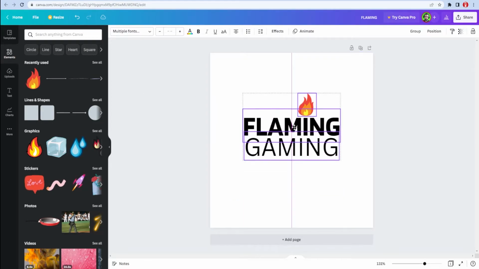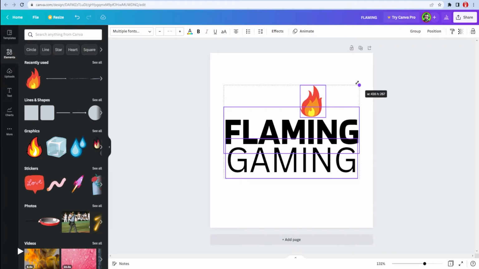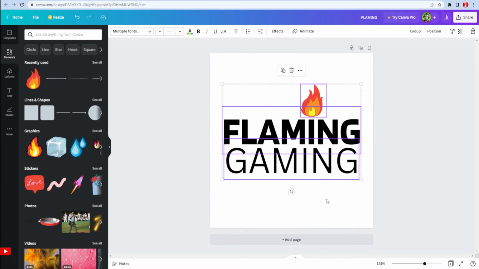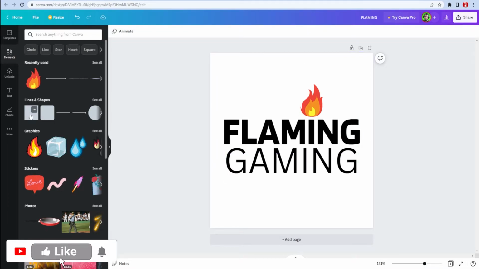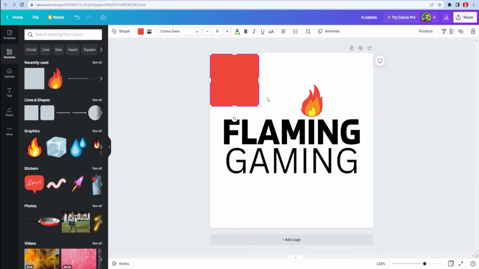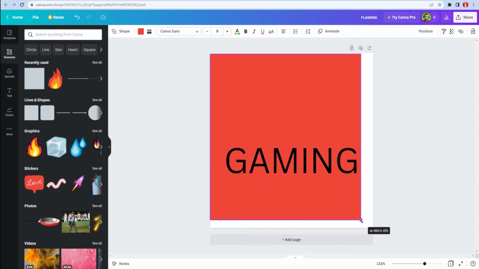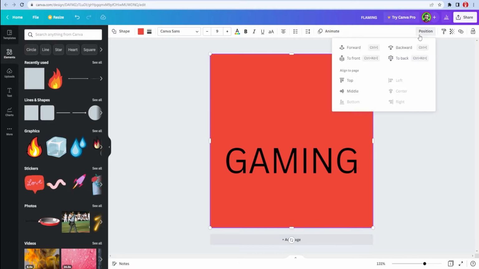Select all, push up, bring out a bit more, and then what you want to do is grab the background. Select position, center the back.